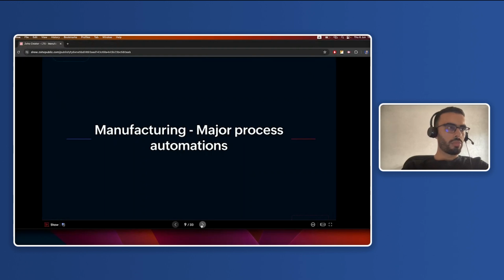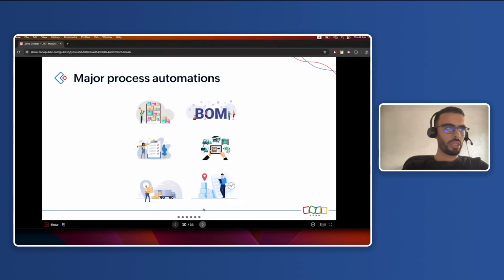So let's talk about the major process automation. In the manufacturing industry, automating is key. Automating key processes enhances efficiency, of course, and accuracy. First, we have the base, which is inventory management. Inventory management automation tracks stock levels in real time, preventing shortages and overstock.